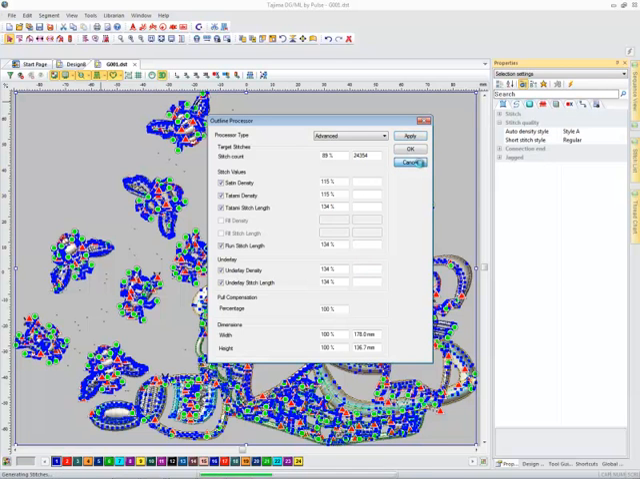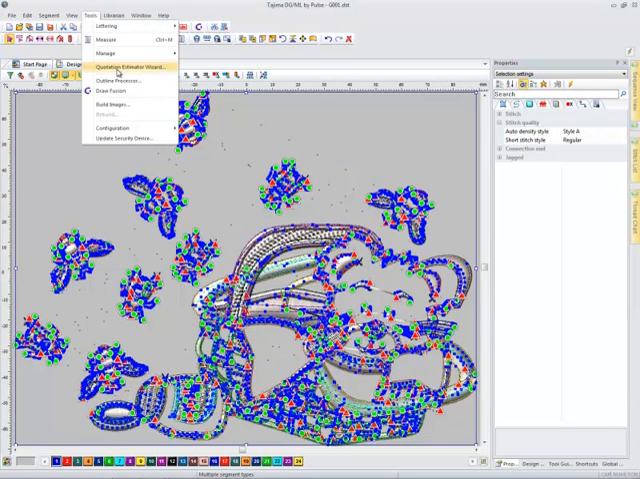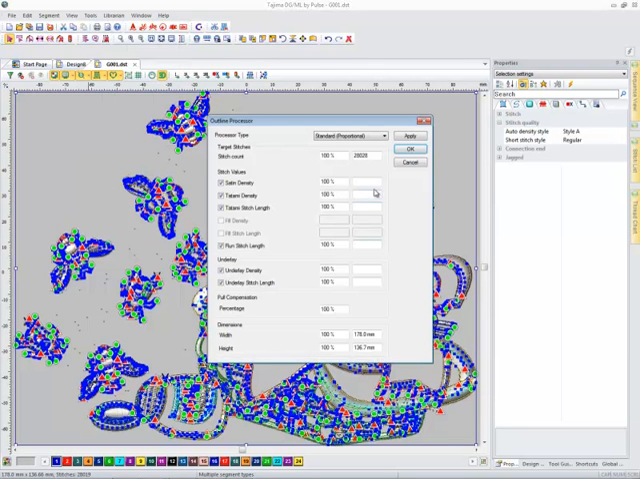So it's a very handy, a very important feature, which I can also use to say, for example, that I want to affect only a specific place. Like Tools, Outline Processor. I only want to change the run stitch length. So I disable everything and I say here that the run stitch length will be 5 millimeters. Let's say OK.